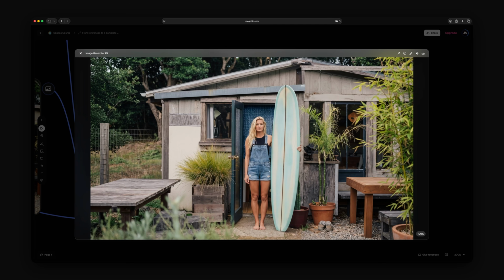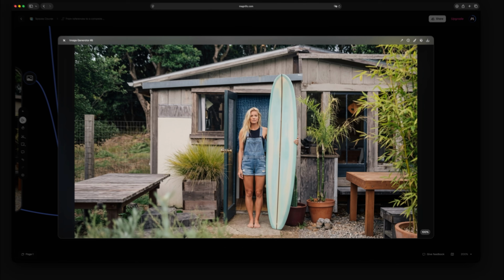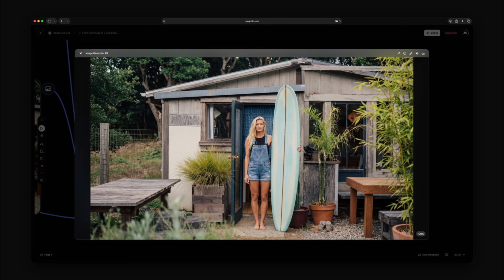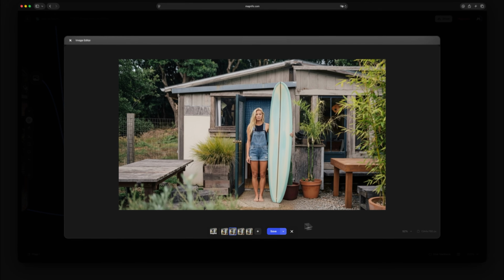And if there is something in the image we do not want, like the shoes visible on the right side, we do not need to regenerate the whole thing. We can simply open the editing panel and remove them using the tools you already know, like retouch or edit.